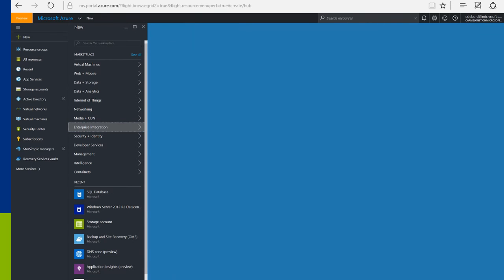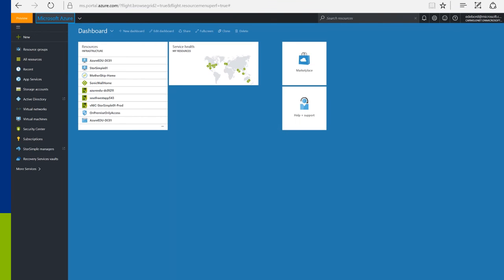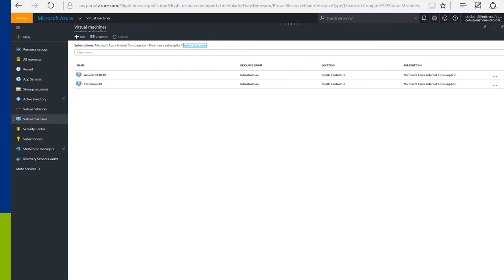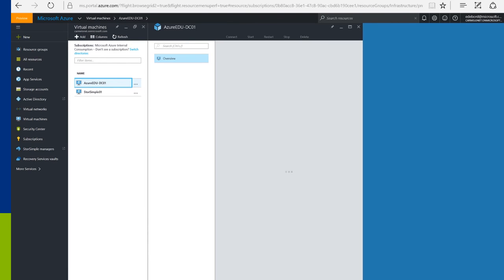Okay. Now, one of the things you can do that's kind of interesting on this portal is you can customize it. So if I wanted to customize my portal, I'll go back to my dashboard here. I can do things such as add virtual machines, virtual machine processing power, that sort of thing. So what I'm going to do quickly here is I'm going to go to my virtual machines. I have this Azure EDU DC01 domain controller running in Azure.